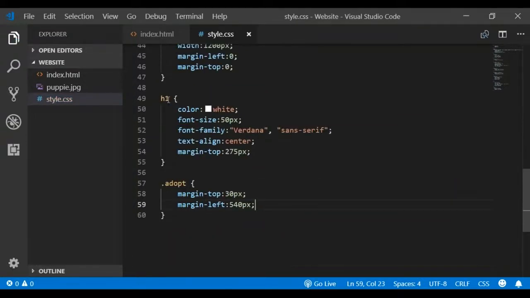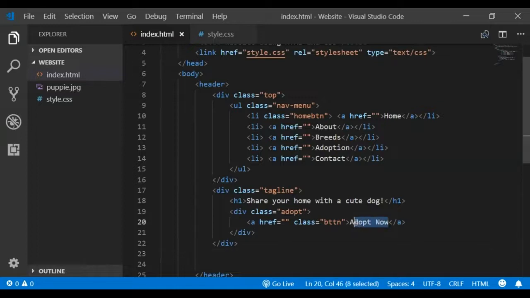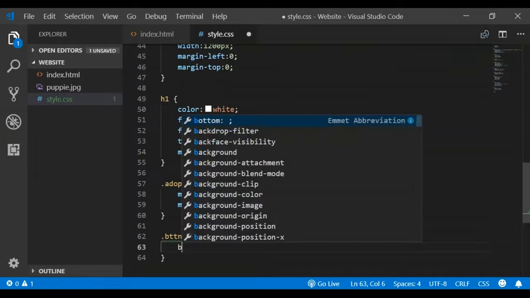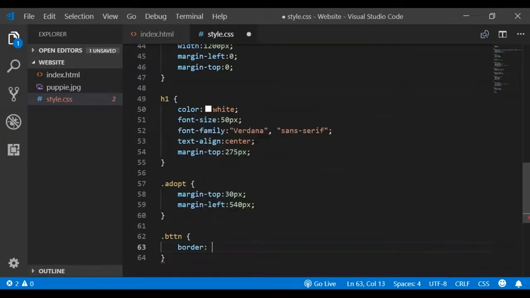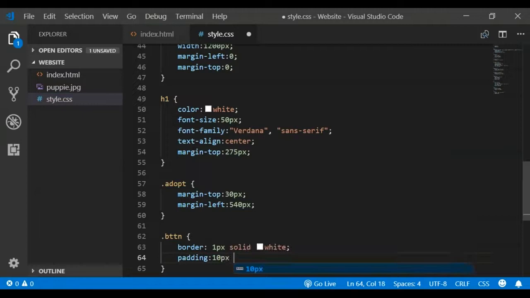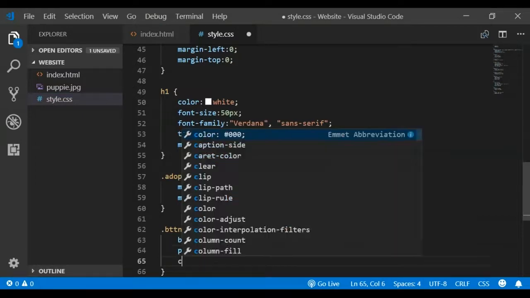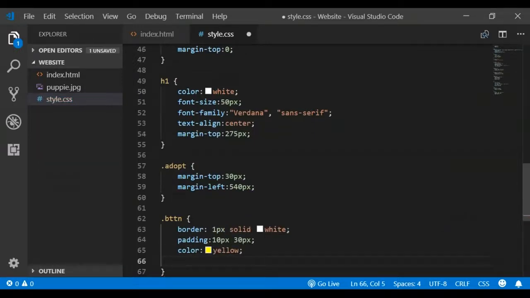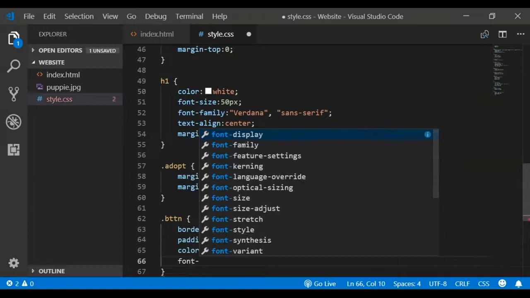All right, now I want to style this link adopt now, so I'm going to select this button class and I'll style that class now. So dot button, and what I'm going to do is set a border for this. So 1 pixel solid white. I'll also add padding. We'll set this to 10 pixels by 30. Apart from this, I'll make the text yellow. So I'm setting the color of the text to yellow, and I'll also change the font.